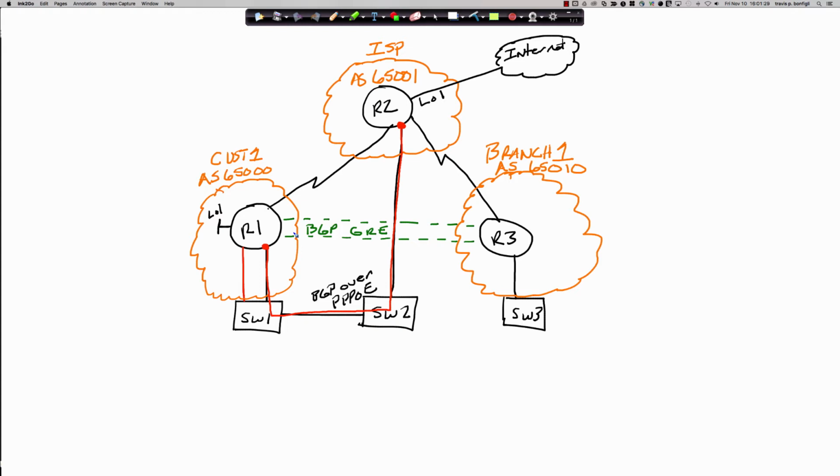Because remember, eBGP by default has a TTL of 1. It has to be directly connected. But what kind of an interface is a GRE interface? Exactly. It is a virtual point-to-point interface. So router 1 and router 3 are going to think that they've got this directly connected point-to-point interface, and it's over that connection that we're going to run eBGP.